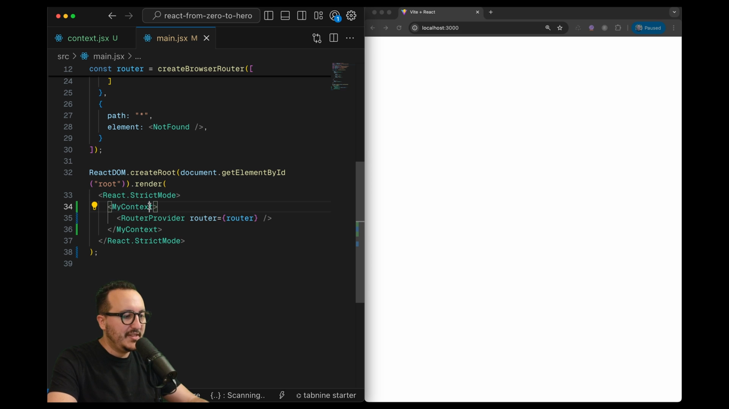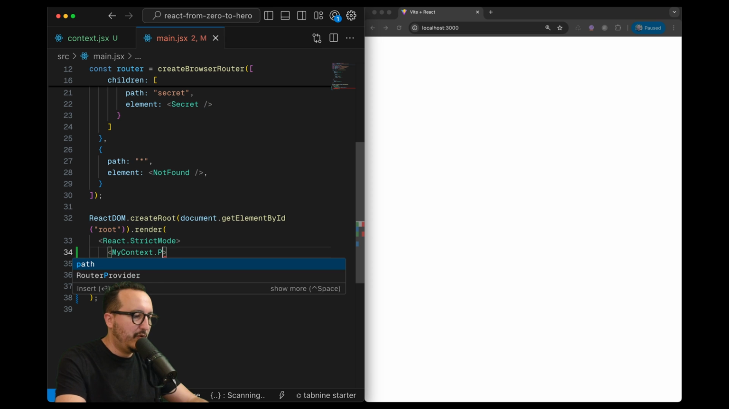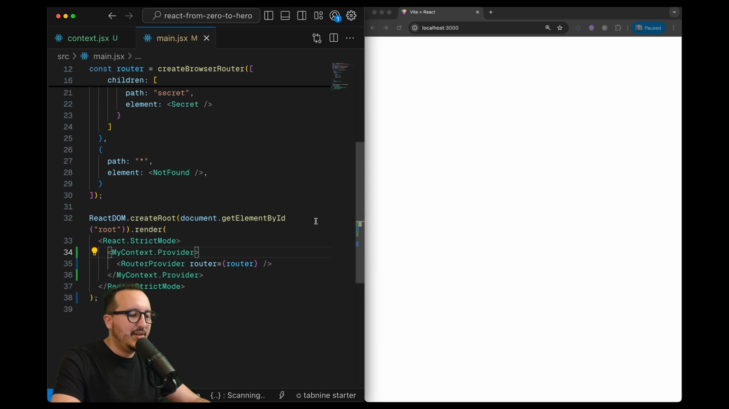Why? Because we didn't specify to my context to actually act as a context. In order to do so, as a context component, we need to use a native component coming from React, which is called Provider. Provider helps us to say, hey, just use the state of this component element and wrap it to all the children. And here the child is RouterProvider. So here I'm going to type dot Provider. And here we don't need to import anything. React understands that we are talking about a Provider component.